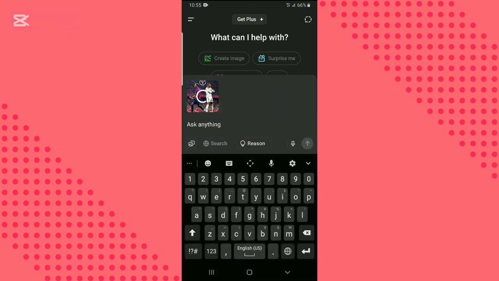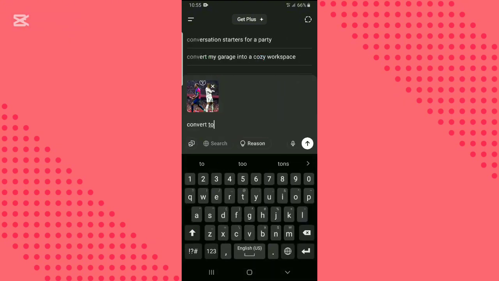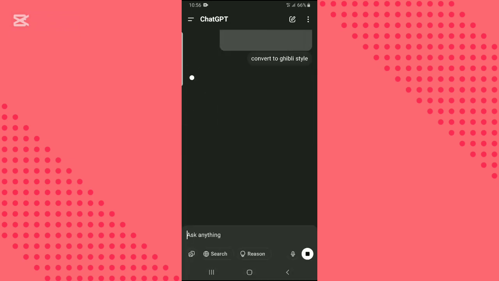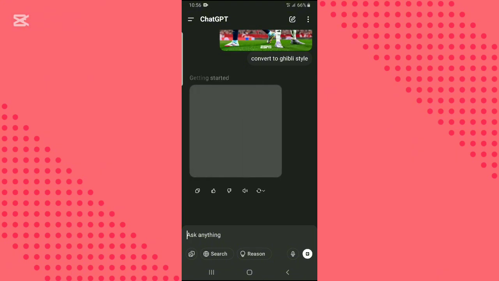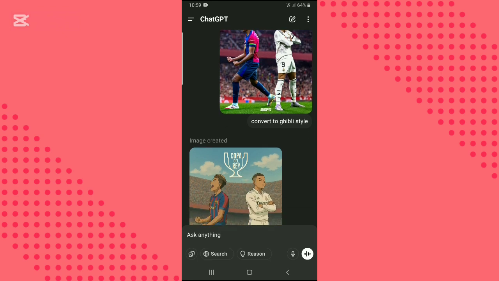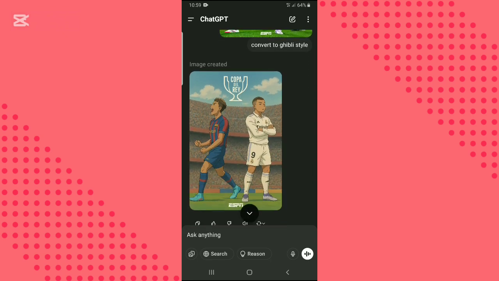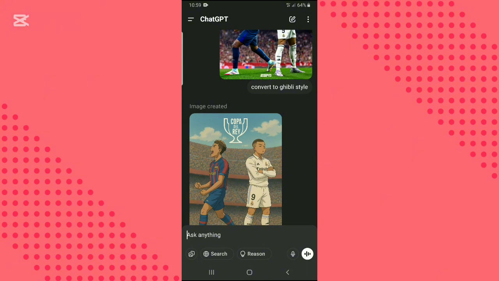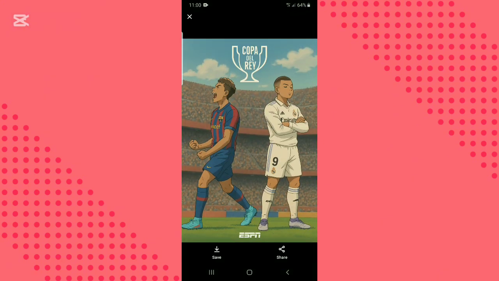Then type in this prompt, convert to Ghibli style. Now wait while the AI processes the image and converts it to Ghibli style. This may take a while to complete. Now it's complete and you can save it to your device gallery by clicking on the image. Now tap on the Save button to export to your device gallery.